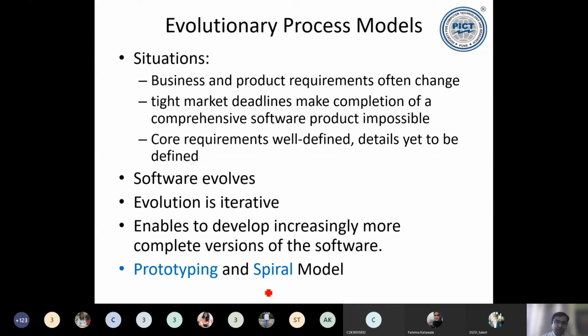So this model enables us to develop increasingly more complete versions of the software. Earlier also the software is complete. However, as you keep on releasing more and more, you are having more complete software. So it's versioning, what we can say. Your software is coming in versions. So all the versioned software that you see nowadays are, in one sense, evolutionary. They are following evolutionary process models. So that's what we say about evolutionary process models.